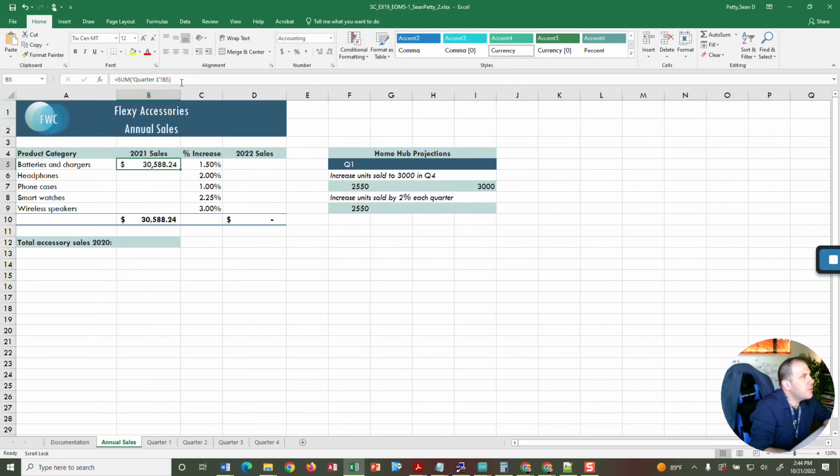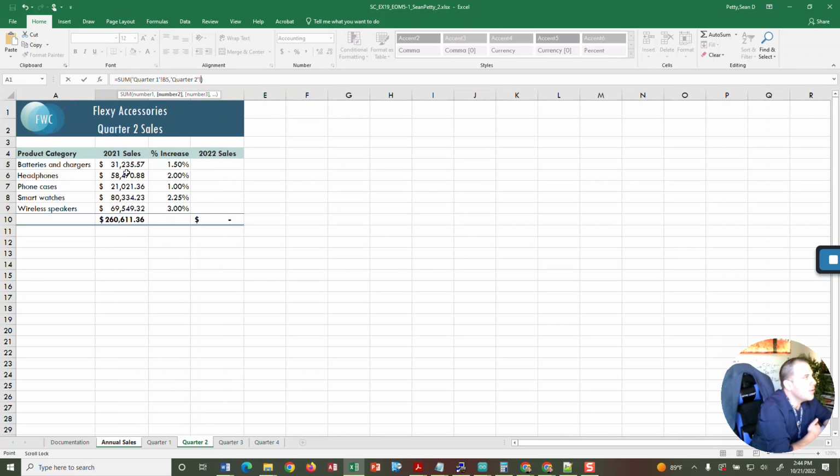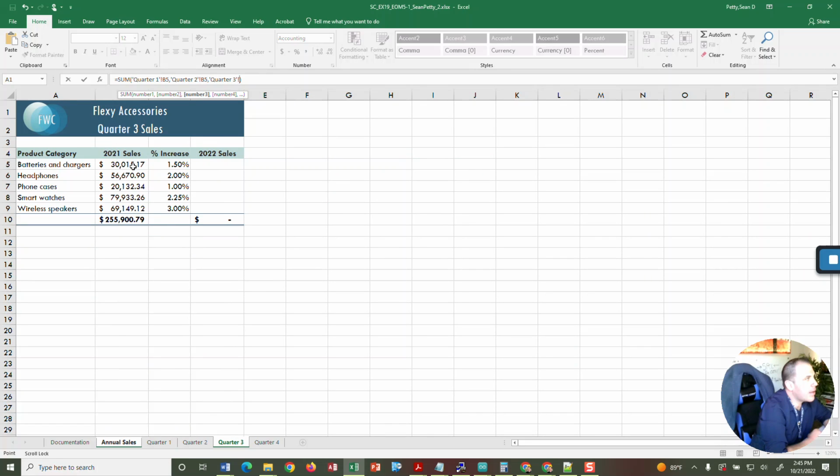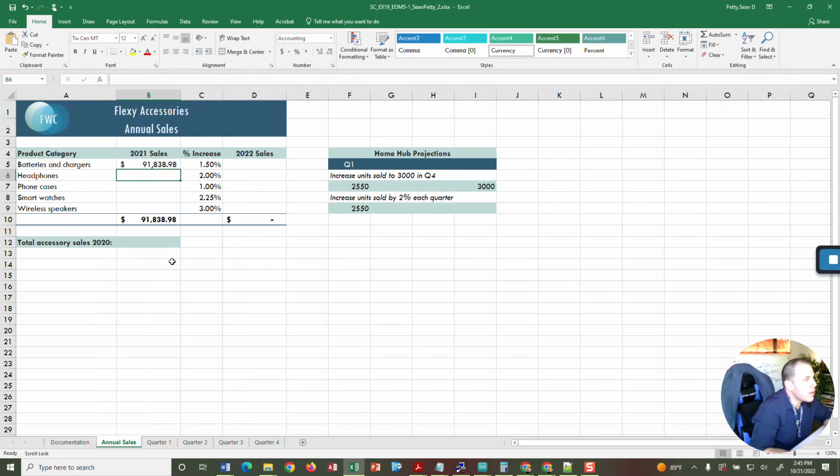I'm going to come back up to my formula, click in here, and hit a comma because I want to select the second quarter. So here I'm going to select quarter 2, the same thing, batteries and chargers, and hit enter. And I'm going to do this, so on and so forth. If you look here in the formula bar, I'm clicking right after B5, doing a comma, clicking on the tab, and then on the cell B5 that's in this sheet, and hitting enter, and then clicking on this again and doing another comma.